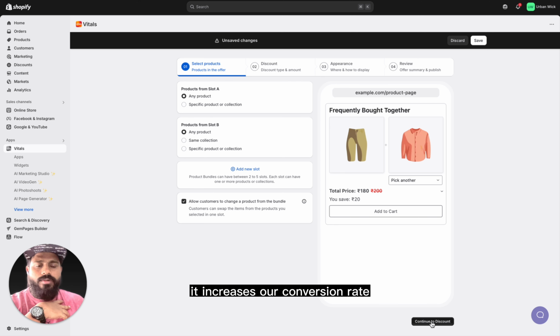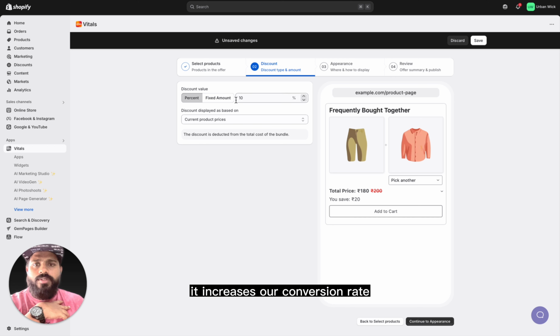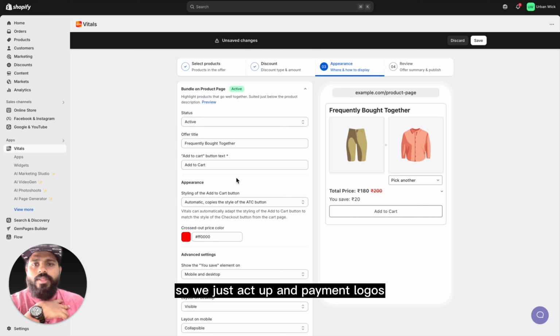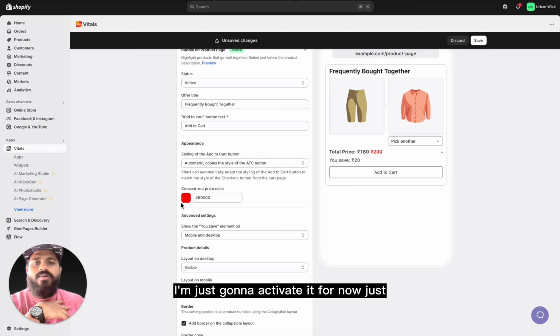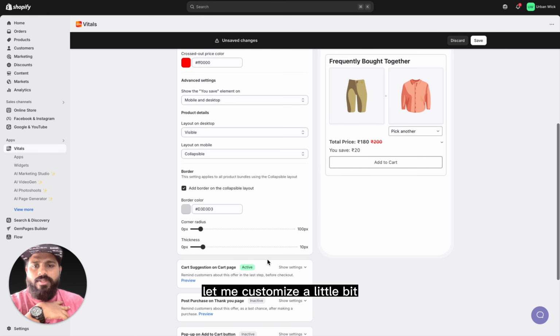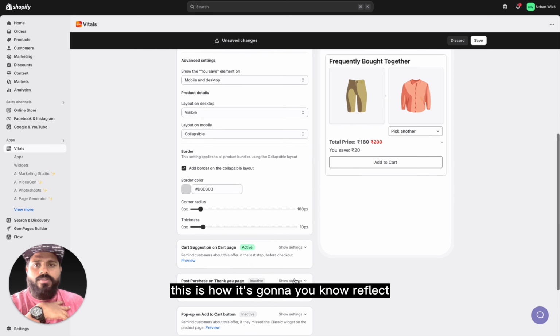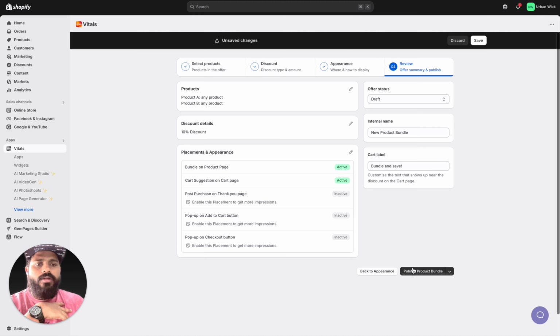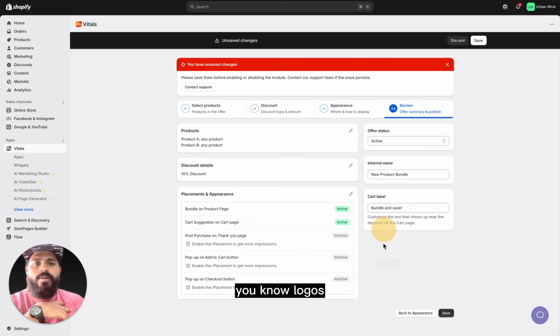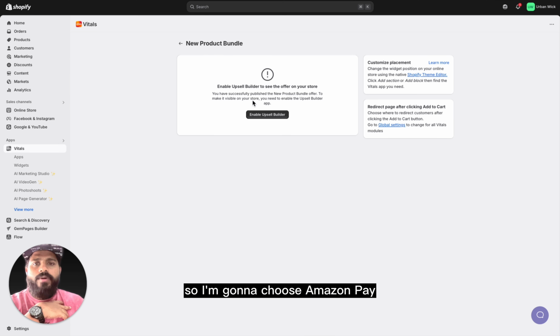Okay, so continue to discount. So you have a few options. Percentage, like we're providing 10% discount. Continue to appearance, and then everything is good. And so based on your theme, you can pick your color. So right now I'm not touching anything. I'm not making any changes. So this is for tutorial purposes. So right. Okay, I think we can publish bundle products. Enable app. So it's that simple.